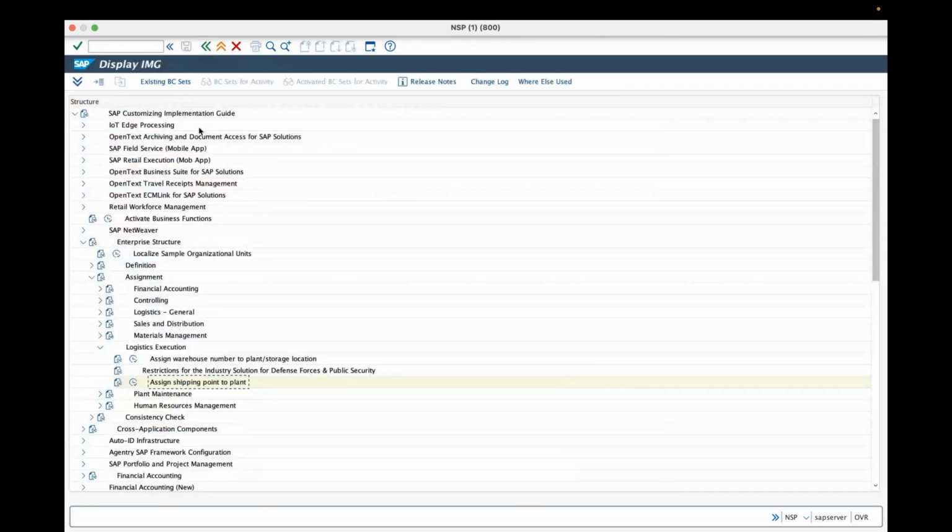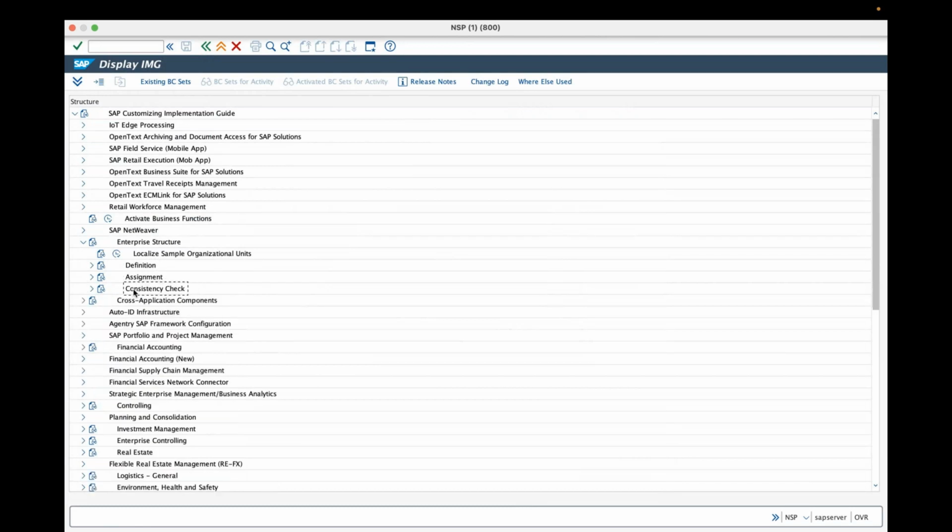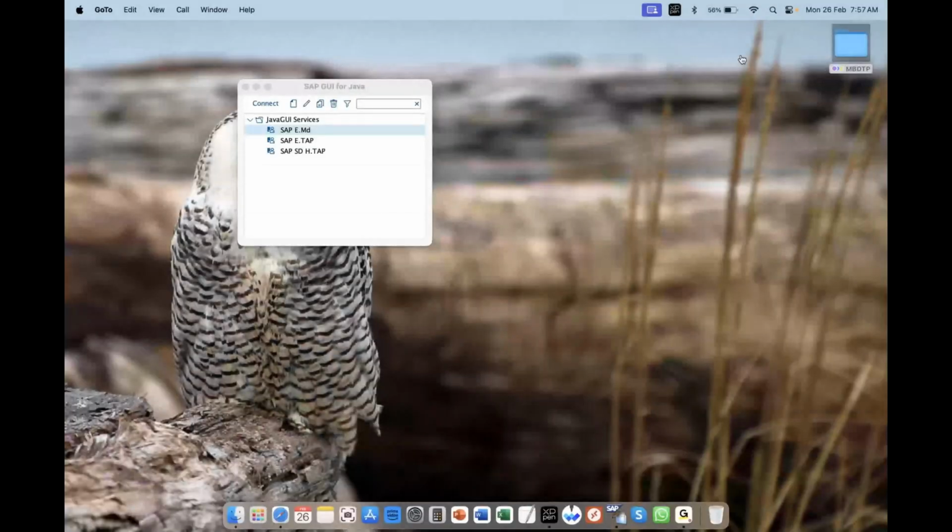So you could see the assignment part, you could see the definition part. What all we have defined, we have assigned now. And now the concept of consistency check. See, what is the purpose of consistency check? You all need to understand. Consistency check is all about checking the hierarchy of what we have made. If anything is missed out, I can reconnect.